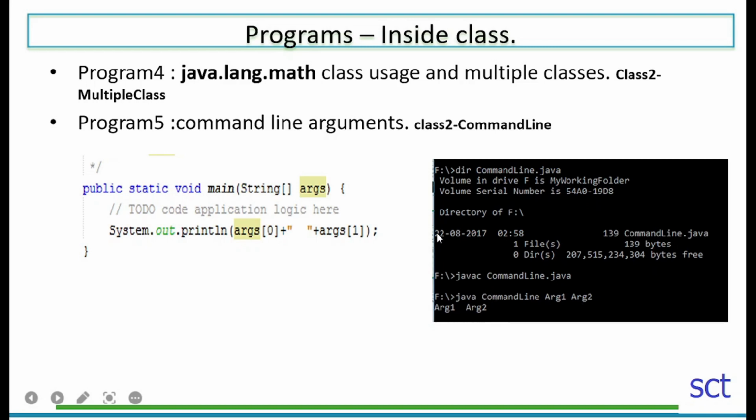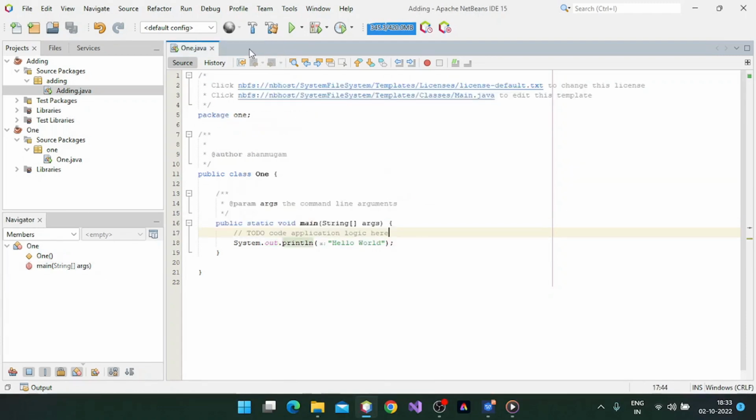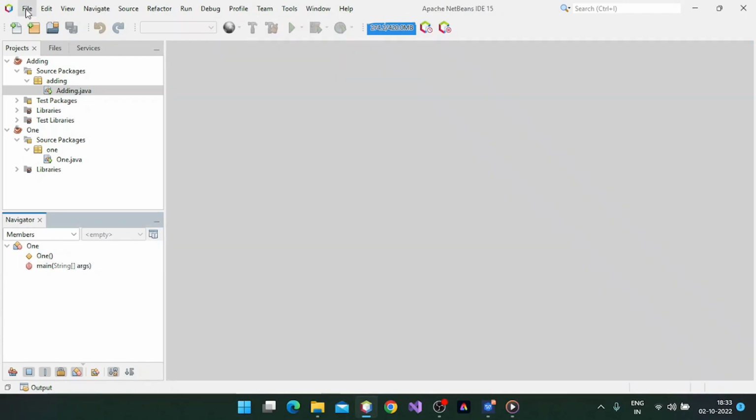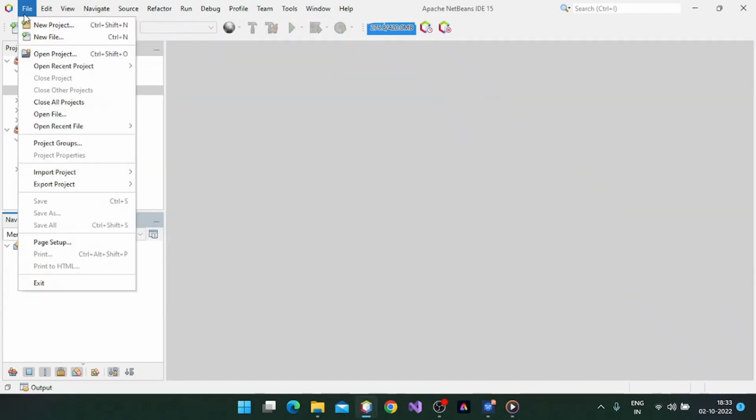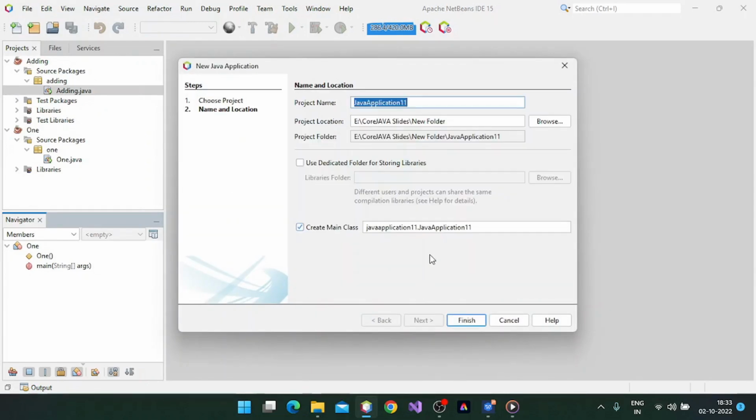But how do you write this in NetBeans? Let us see this when I'm writing the program. Let me start a new program for command line. I'll open a new project, and call it CommandLine.